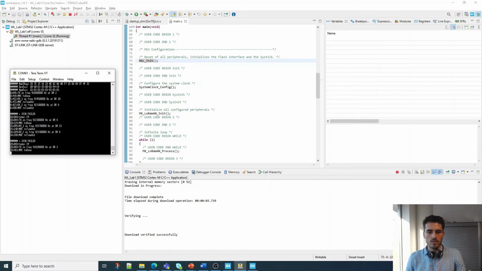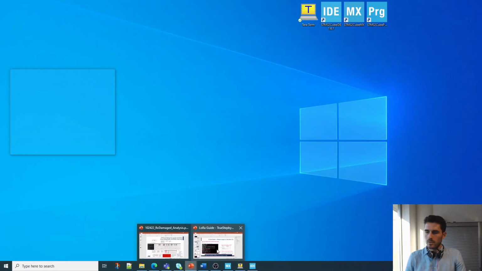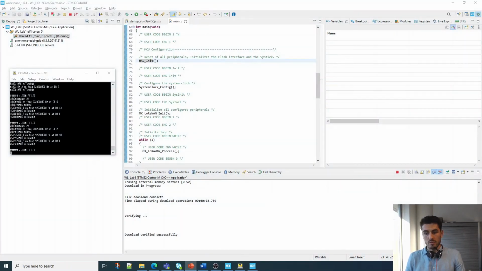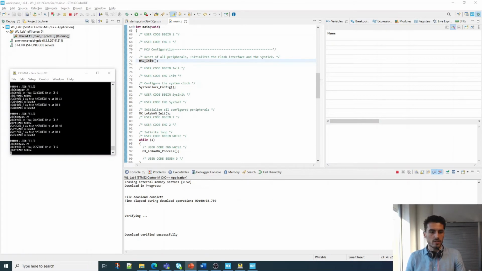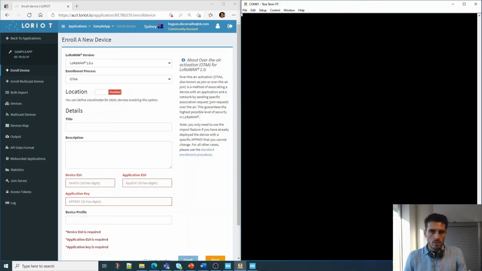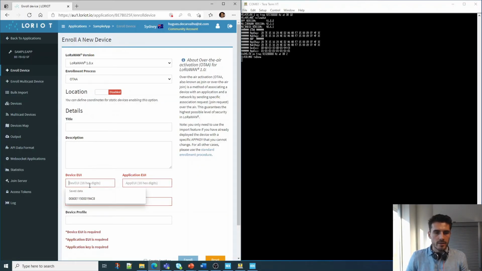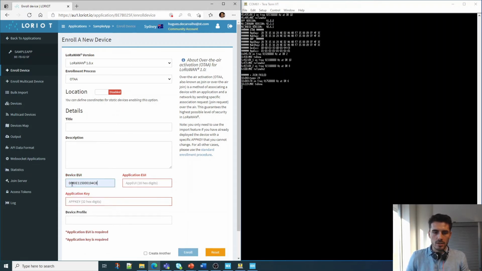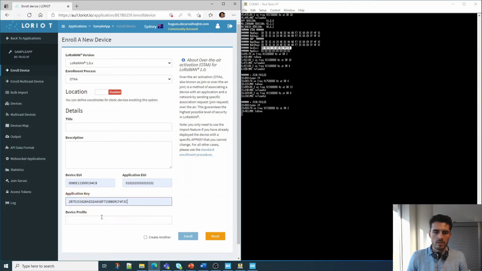However, as you can see, it still fails to join, simply because we haven't enrolled our device on LORIOT. So this is what we're going to do now. Go back on LORIOT, and here you want to enter your device EUI, and you don't want any dash. Then you want the application EUI, and then the application key. Again, no spaces, no dash, nothing like that.